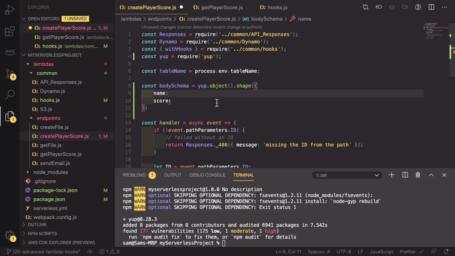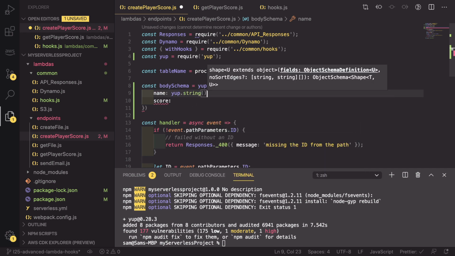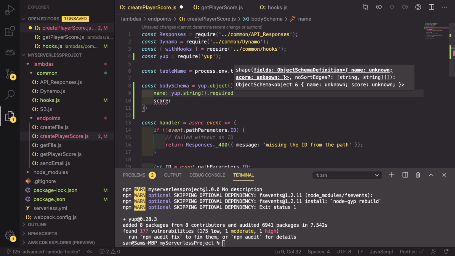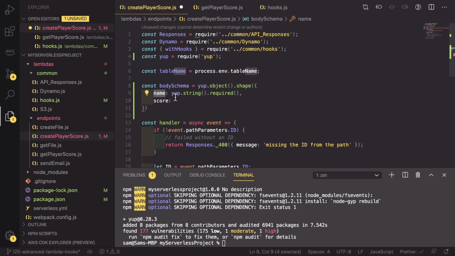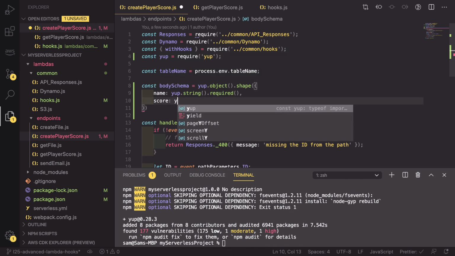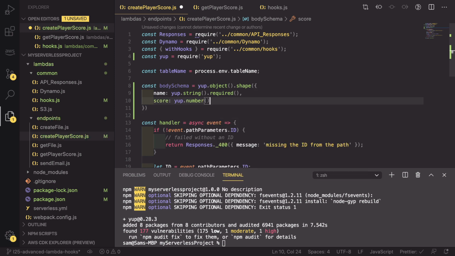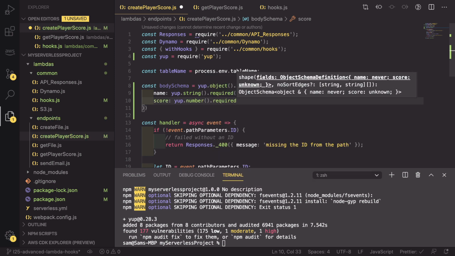Now with the name, we know that we want it to be a string. So this is yup.string, and we can add another parameter onto here, which is .required. So this means that yup knows that a name has to be a string and it has to be on the body object. We can do the same thing with a score, where it's a yup.number, and this one is also required.